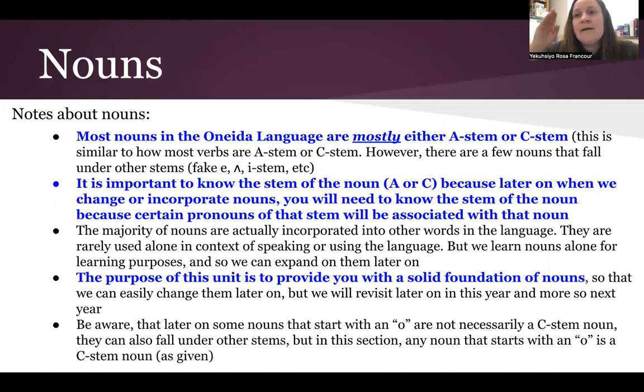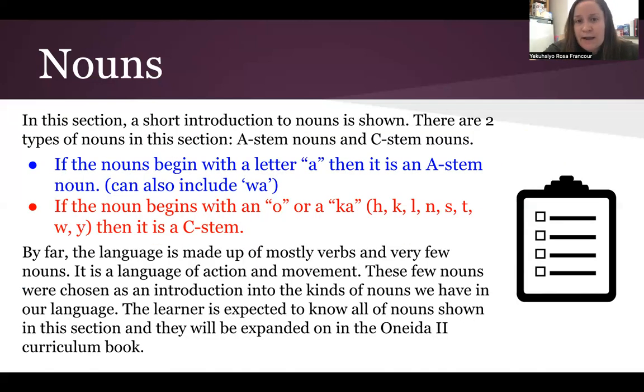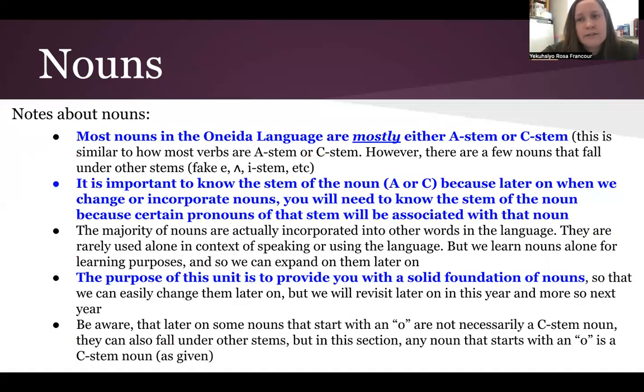I will just tell you right now. Later on, though, those characteristics I just talked about, whether they start with an A or a wa or an O or a ga, keep that in mind. You don't need to know it right now, just keep it in mind. But most nouns in our language are A or C stem. Most verbs in our language are A or C stem. Number 1, C stem. Number 2, A stem.